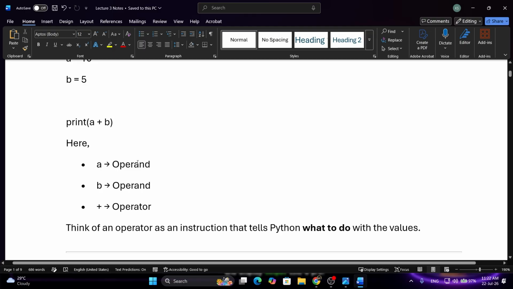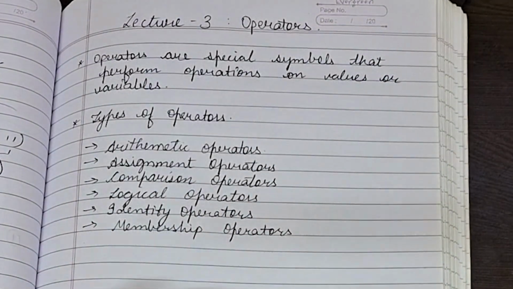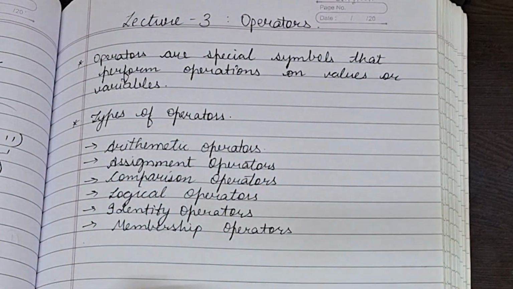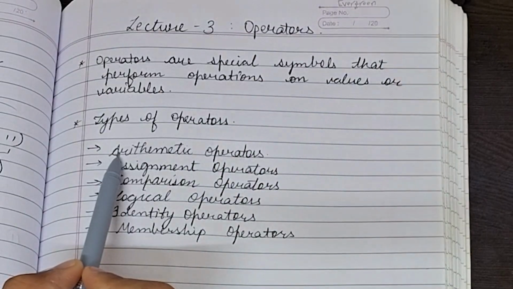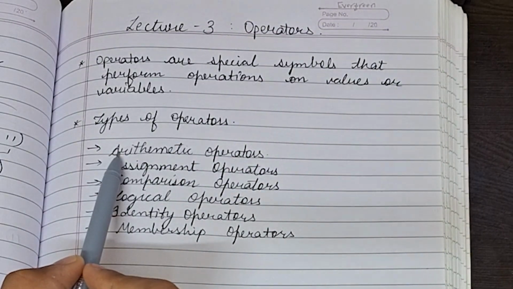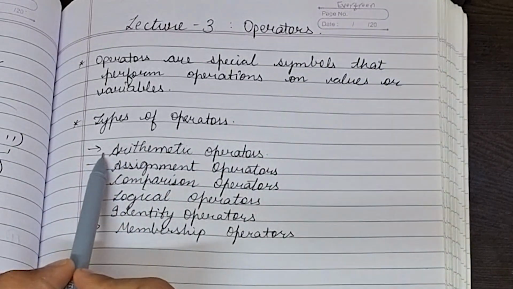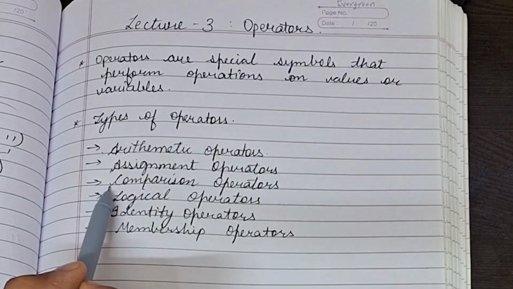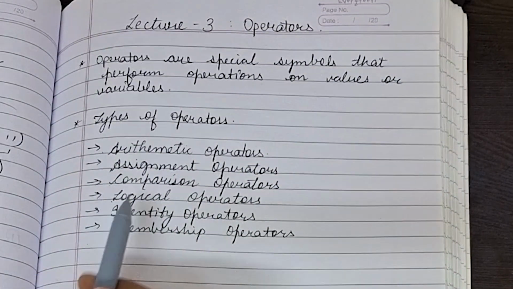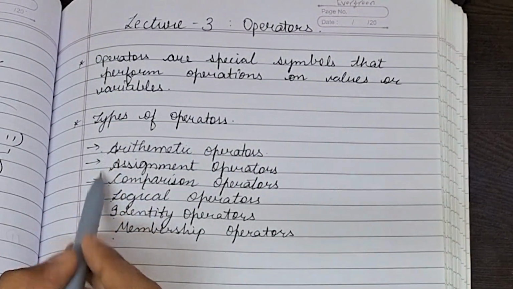Let me explain this on the notebook with some details. Let me explain the types of operators first. What are the various types of operators? We have arithmetic operators. We will see all of these one by one, but let me give you a brief intro. We have arithmetic operators, assignment operators, comparison operators, logical operators, identity operators, and membership operators. So these are the operators.